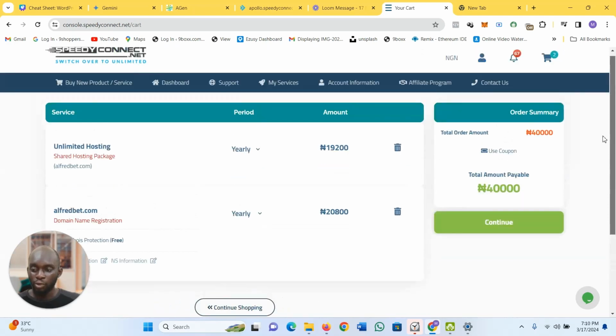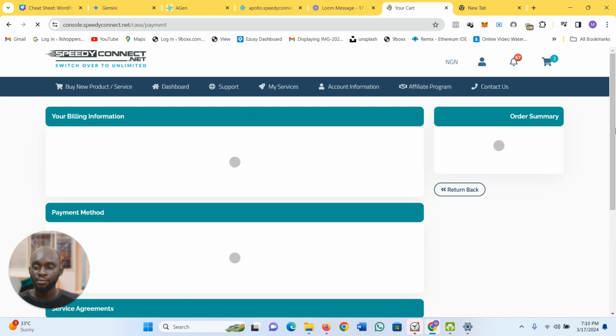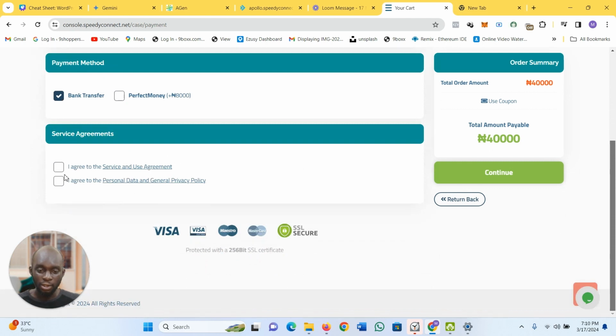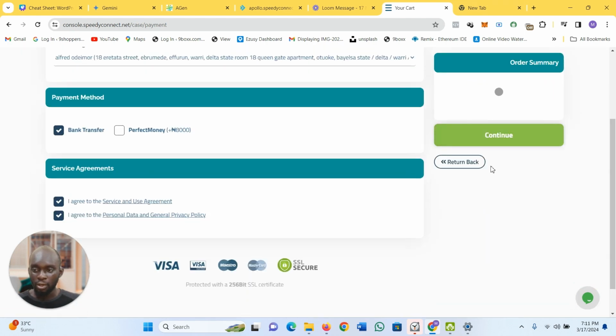Now I'm going to show you how we can get this at a cheaper rate. You can use coupons. Coupons are kind of discounts that you put in as a code. When you put in those codes, the price of everything will be slashed by that percentage. I already added this to cart. You agree with the products and services. It's perfect money, but it won't charge you 8K for it. So now I can say continue.